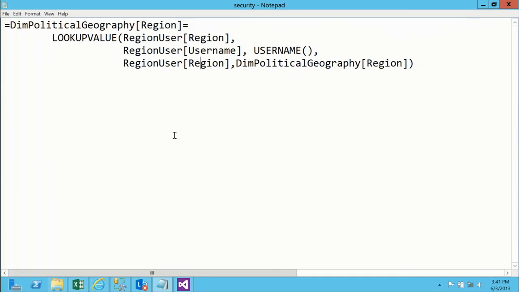What I'm going to do here is I'm going to put this measure directly into my tabular model, and it says, return all the regions where I'm going to look up value, which is a DAX expression, where region of my region table, this is my table that I just loaded in, the region table from region users table, is where the username is equal to the current username that's logged in and connected to the tabular model. This is a function that we have. If you run this function, you will see the current user who's logged in. So the username is equal to the username that's logged in, and the region of the region users table is equal to the region of the current row in the dim political geography table.